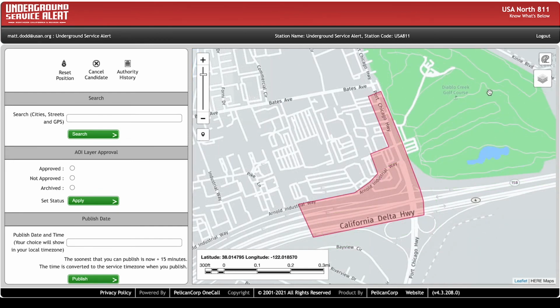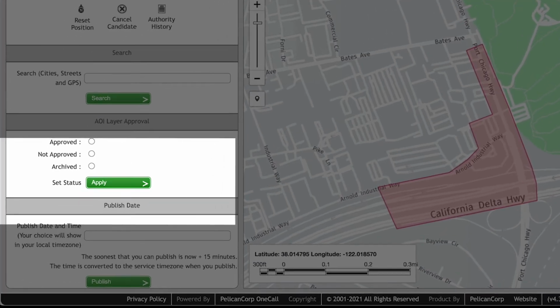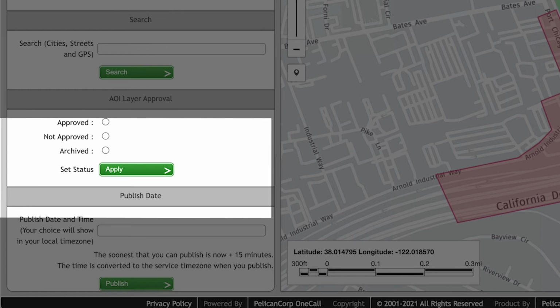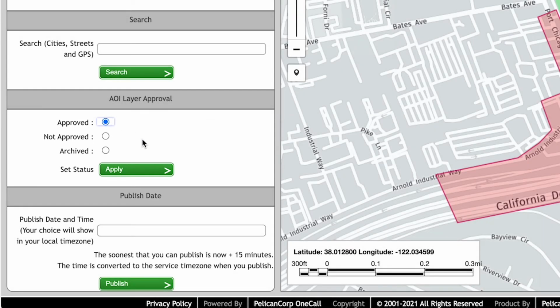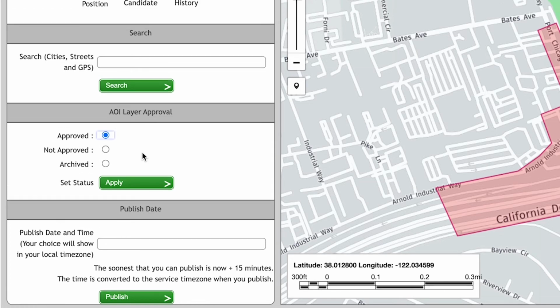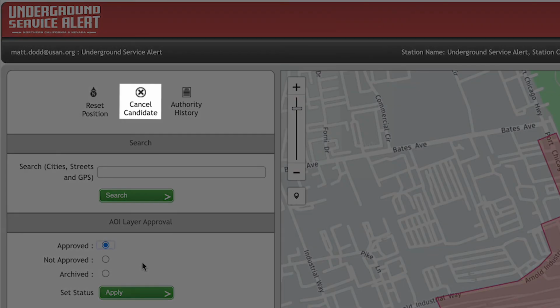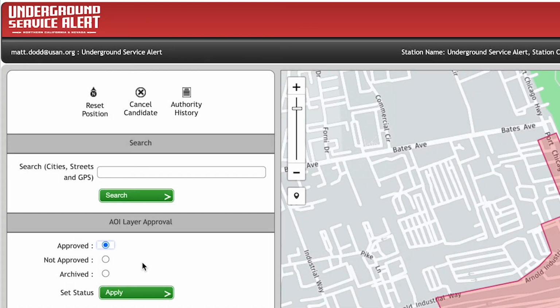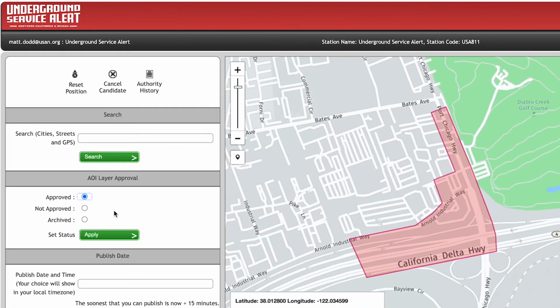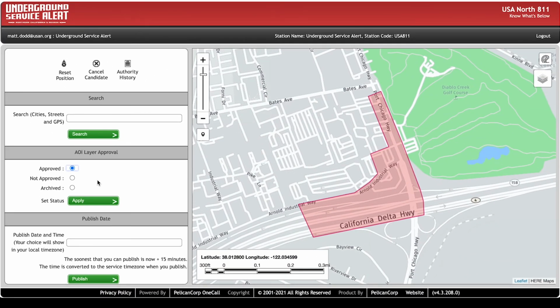If the file accurately illustrates the complete area where you own or operate utilities, you will then need to approve the area for use. In the AOI layer approval window, select Approved. If the layer does not accurately illustrate where you own or operate utilities, you can select Not Approved to remove it. You can also select Cancel Candidate to remove the layer from the map. You will need to provide the reason why the layer is not approved or is being canceled. If you have approved the layer for use, you will then need to publish the layer in the system.